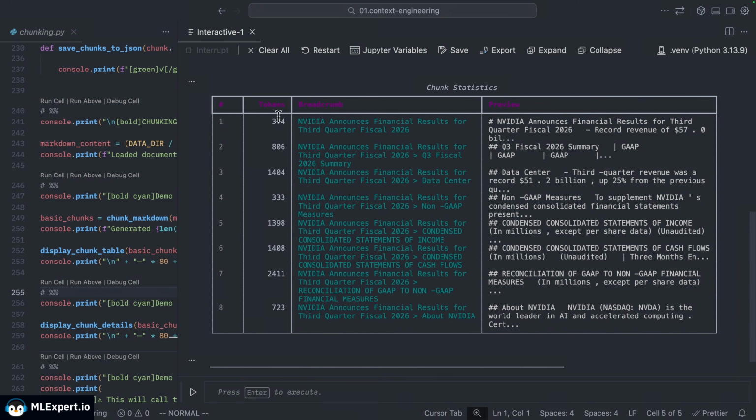So these are the token amounts. Of course, you can see that some of those are above the threshold, since most of those actually contain some tables, so we don't split those. You can see that we have a wide variety of tokens, but none of the chunks themselves are below the minimum threshold. Those were merged into the previous chunks, which is exactly what we wanted.